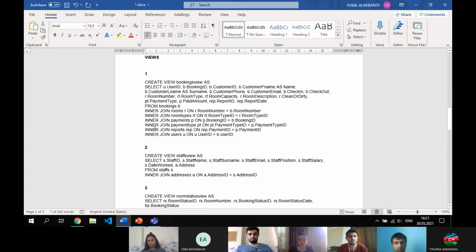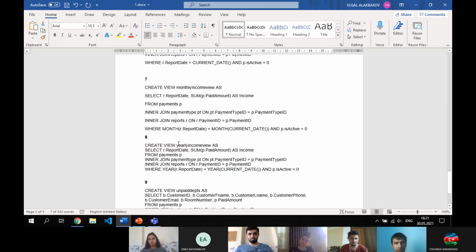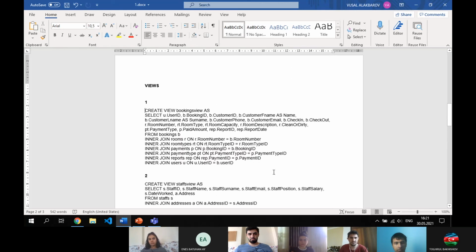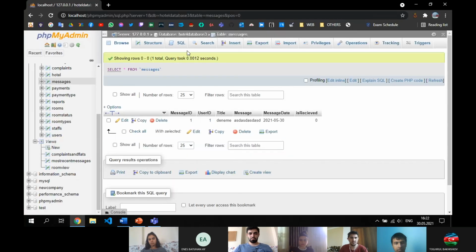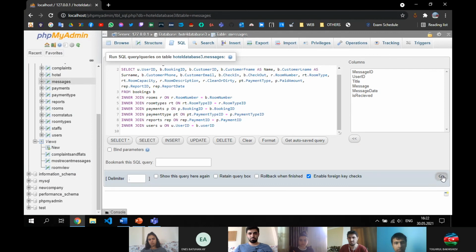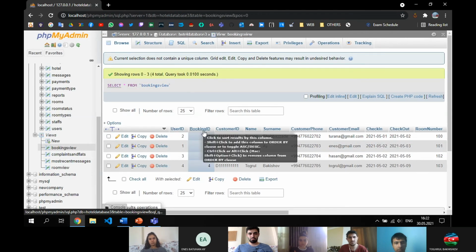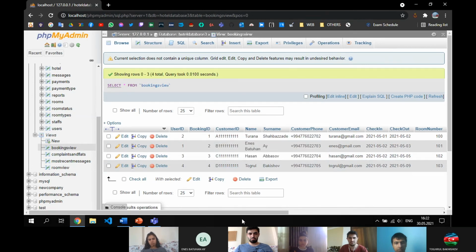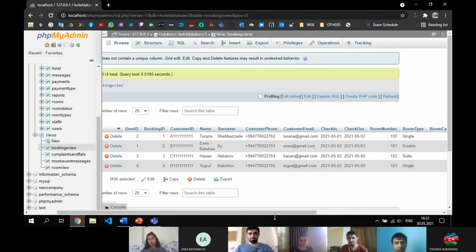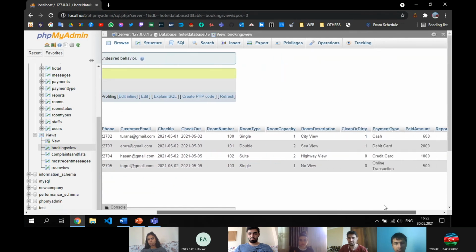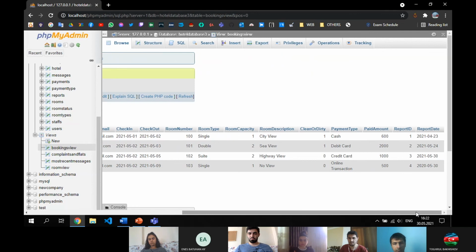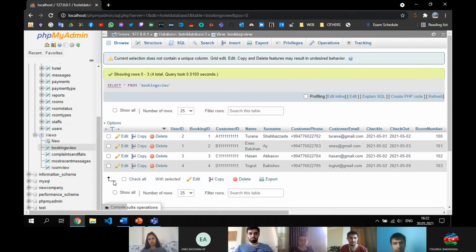Now we are moving on to views. We will also run these view codes together, and we will see the results. We have lots of views, 9 views. Let's try them one by one. First of all, we have the view for booking details. We can see all the customers, all the details that a customer needs here. For example, we have user ID, booking ID, customer ID, which is the passport number, name, surname, phone, email, and also check-in, checkout dates, room details, payment details, report details, and etc. They are all here.